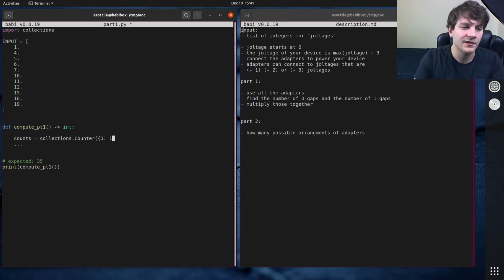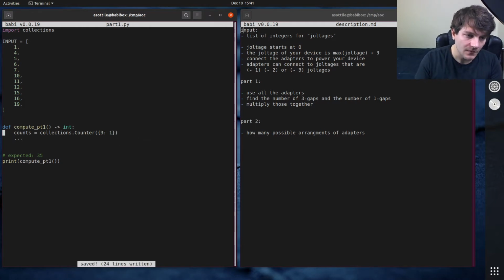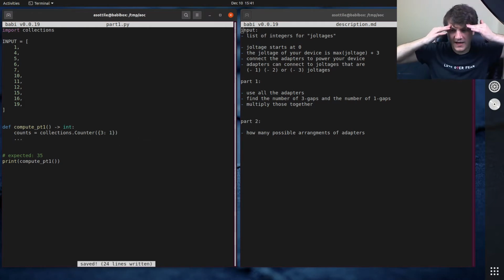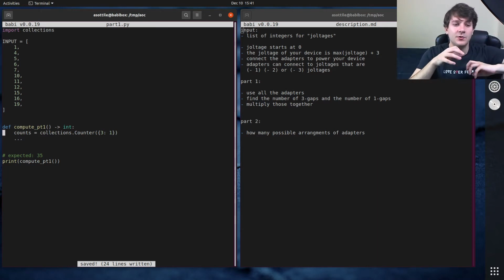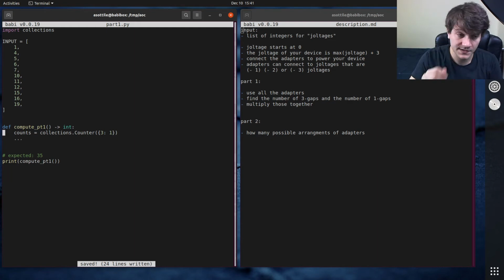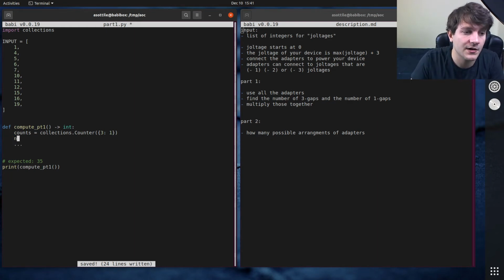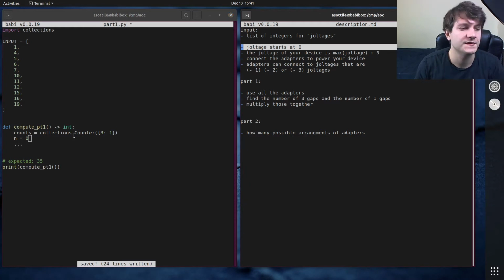So we're going to say that there is already one 3-jump difference here. And the way that I thought about this in my head is I want to look at the current number and compare it to the previous number, subtract the 2, and that'll tell us our gap. And so at the start of our thing, our current number will always be 0.